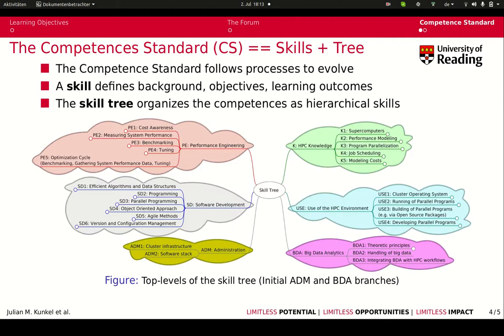So when we talk about a competence standard, we have to understand what this actually means. In the HPC CF, we have developed a skill tree which organizes individual competences. And a competence, we say, is a skill which defines the background, objectives, and learning outcomes. This kind of skill tree helps to organize these competences as a tree for the sake of the attendee. So we have at the moment more than 100 skills.